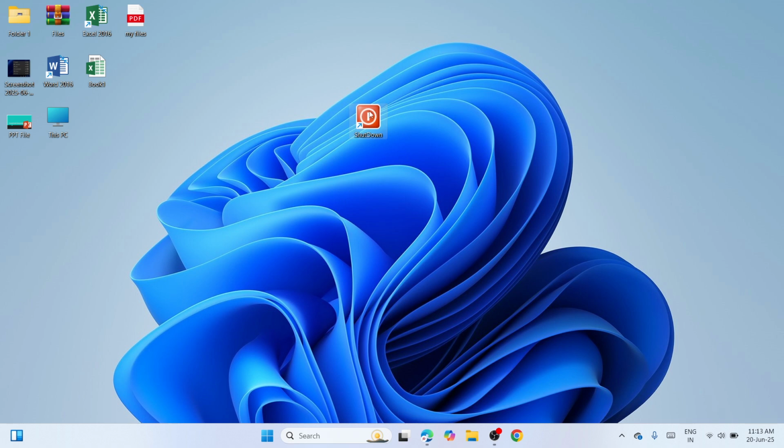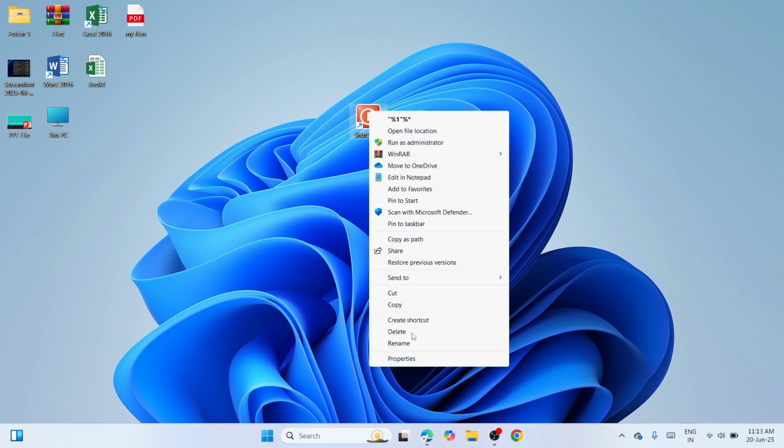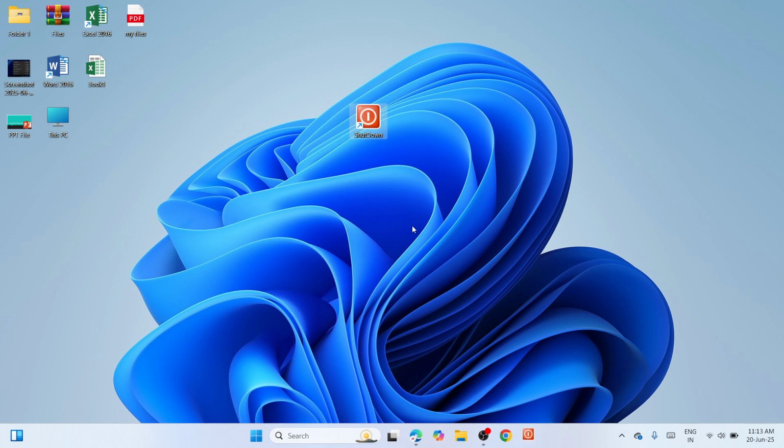Once you're good, you can make a right click as well if you would like to pin it to your taskbar. Proceed to Show more options and click on Pin to taskbar.